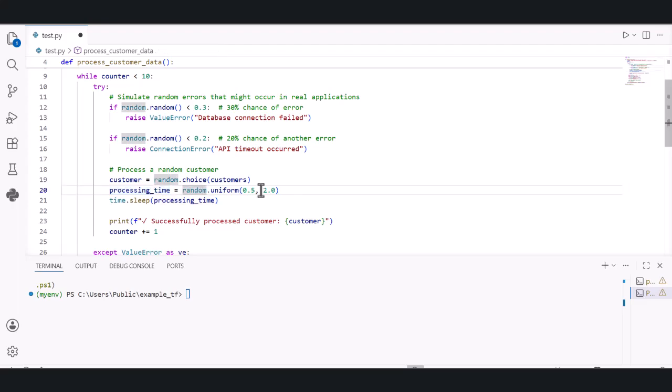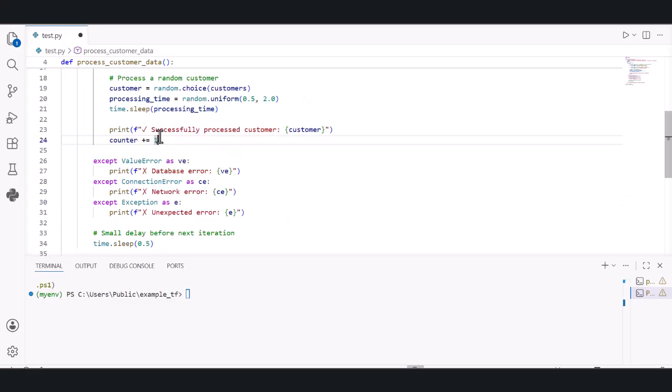Processing time will be taken from 0.5 to 2 seconds by using the random module and uniform function. Inside the processing time variable, this time is stored, and time.sleep of processing time. Whatever the randomly generated number is, that will be the sleeping time, which is nothing but the time we use to pause the program. After that, we will print "successfully processed customer" and the customer name.